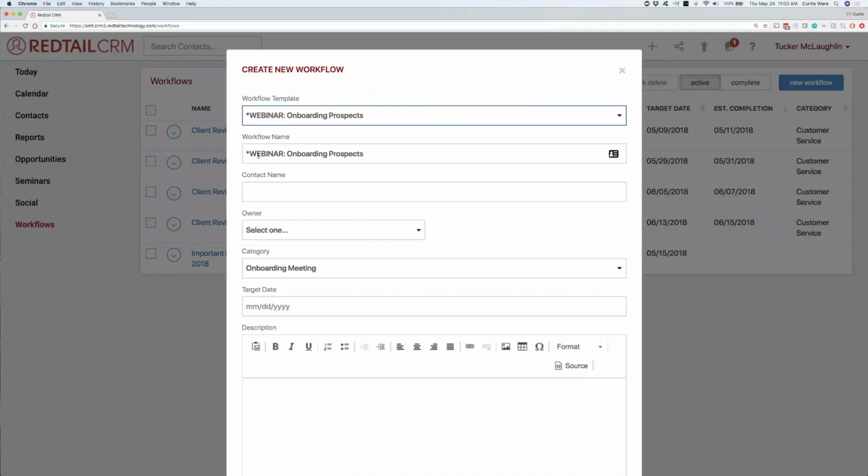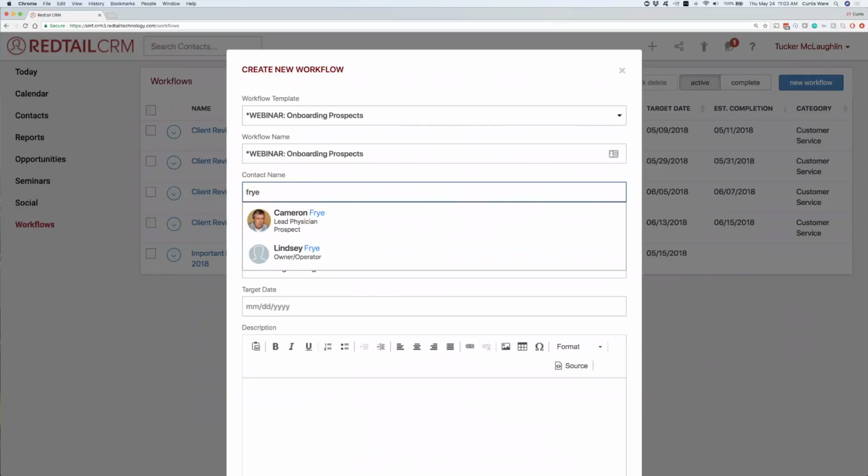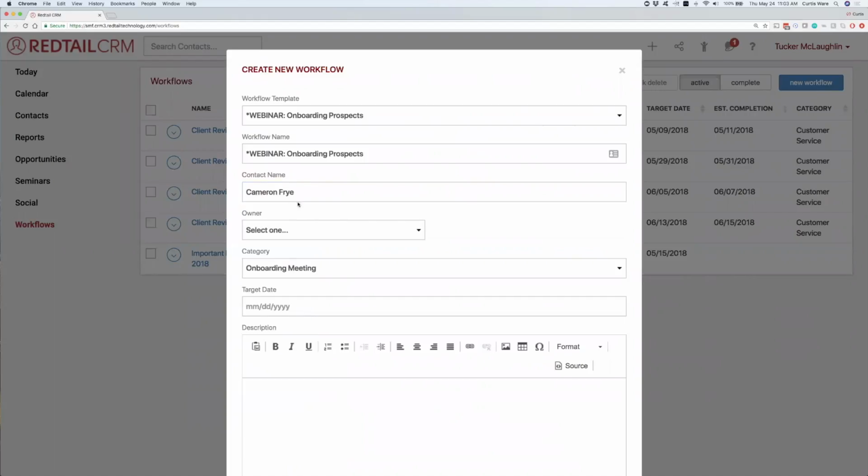Personally, I like to leave the name of the workflow the same as the template, just so I can keep everything really organized, because I also have a spot for the contact name right here. So for instance, we'll do Cameron Fry today. I can search for the contact's name by last name or first name, and I'll click on the actual contact. This is the prospect that we're going to be taking through this process.